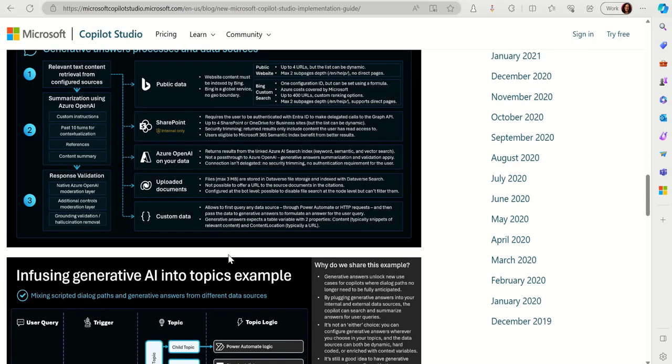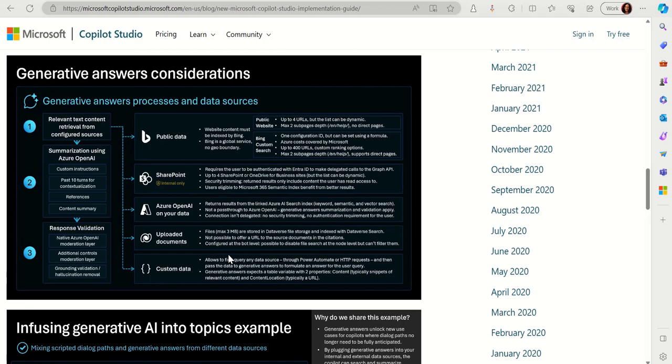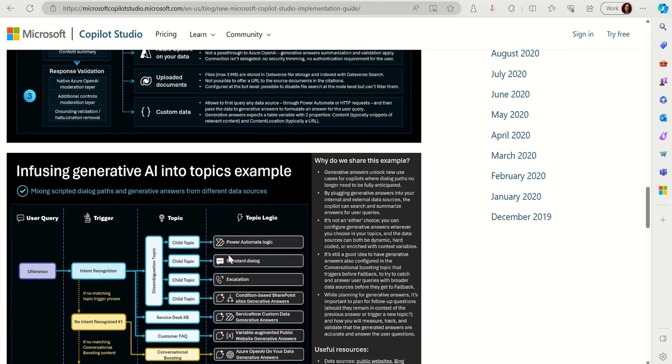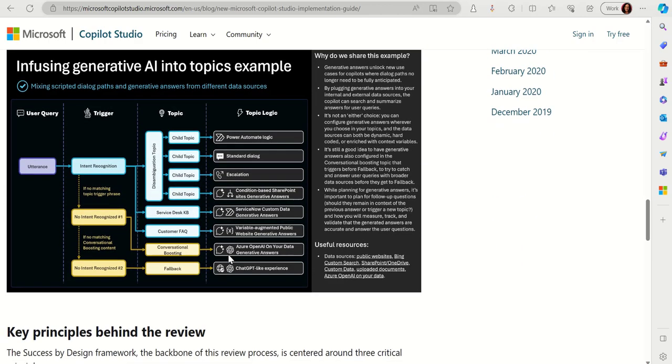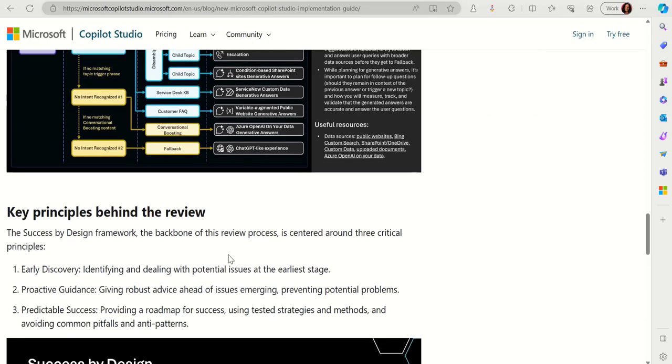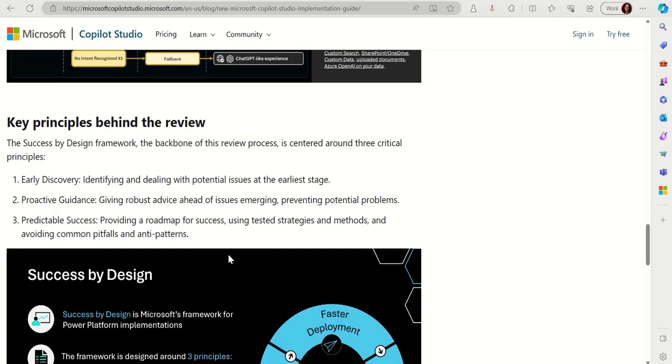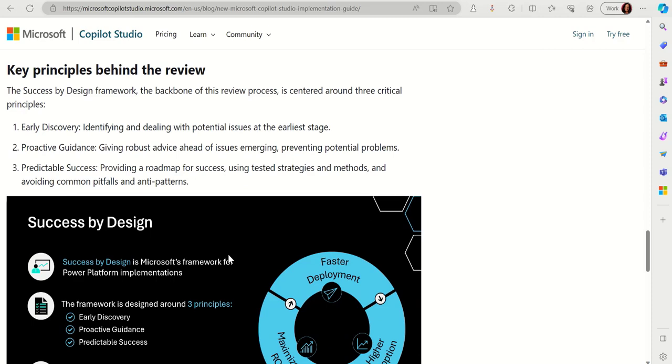And then the handling of custom data, which may include GET or POST HTTP requests, actions, plugins, and things like that that may happen under the covers for your end users. It gives some examples to help you walk through how this works in real life. And these examples and this architecture stand behind the Success by Design framework.